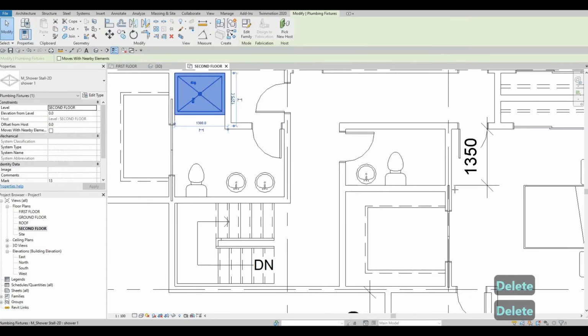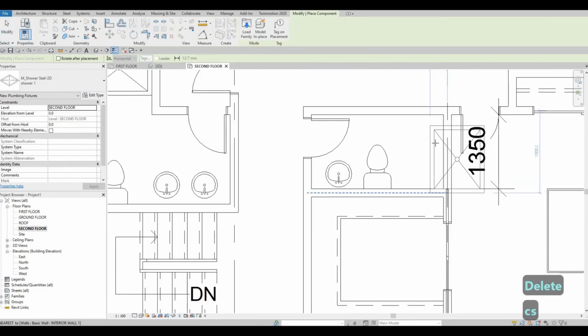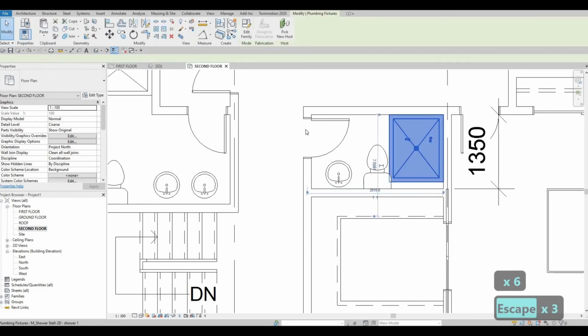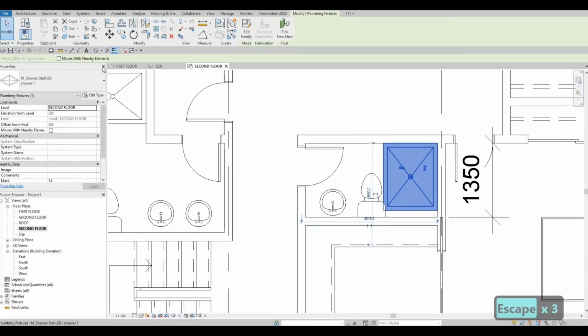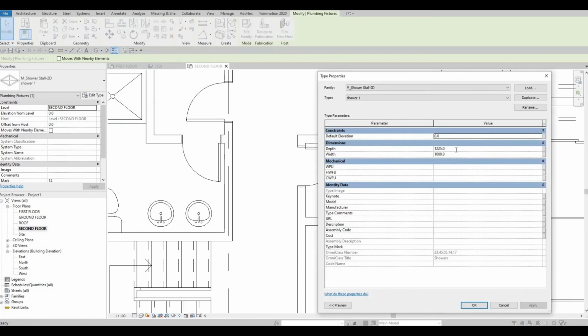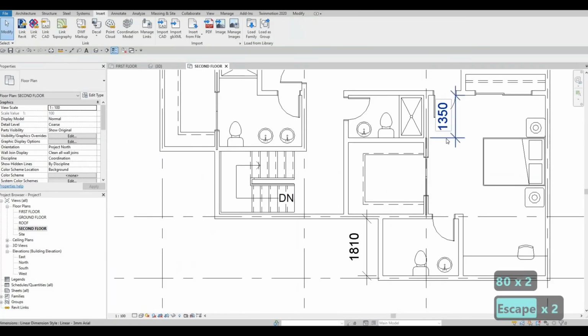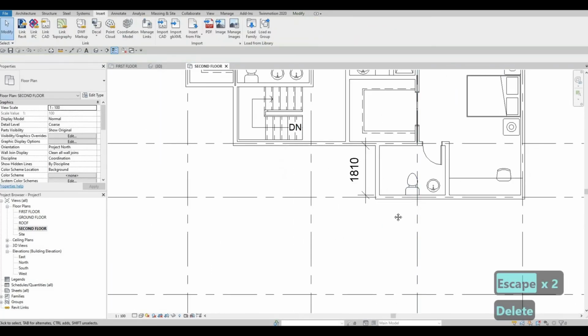Then now the next one, CS. Put it in the corner right here. We need 1350 and we need to change the depth. So here 1350, and then the width, let's change this one to 800. And that's perfect. We can delete the dimension.